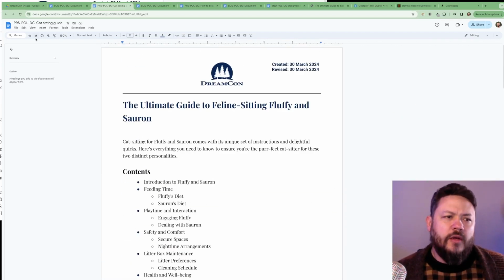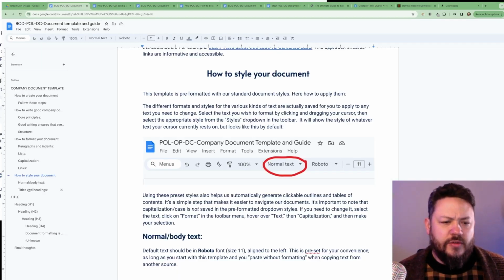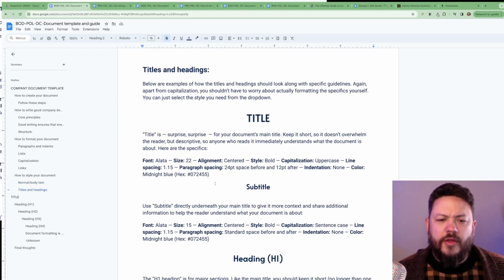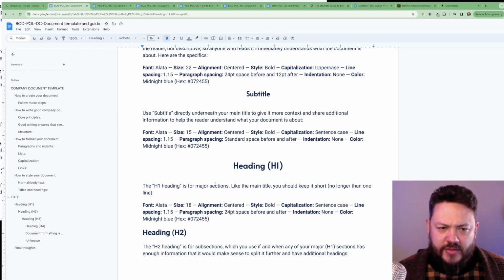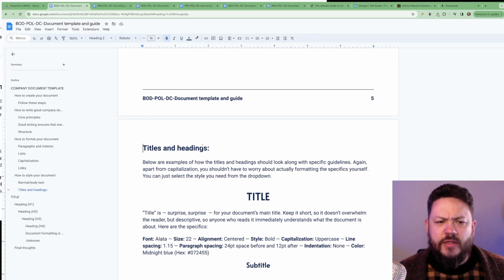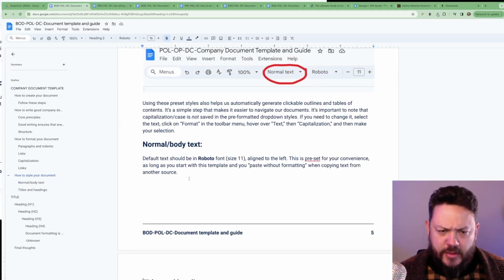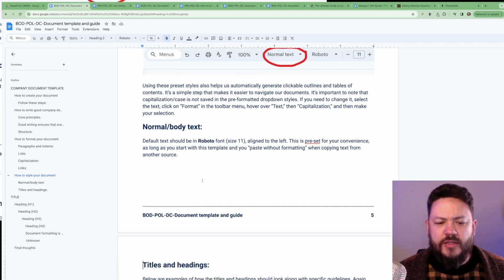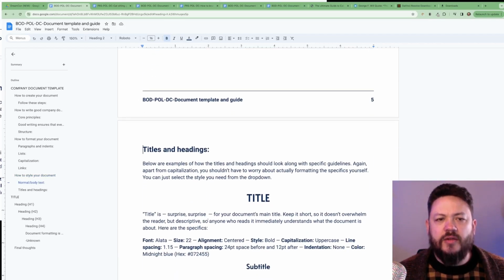Okay, so the first thing I want to do is reference, let me just show you something here. If I go to the bottom of this document, there are all of the parameters for each of these styles of text, right? What font to use, what size of font, whether it's centered or left aligned, whether it's bold or not, how to use capitalization, what the spacing is, and that particular color that we're using for all of our text. All right, so if I go up to the normal body text section, you can see that it should be size 11 and it should be in Roboto font. And again, it's using this same basic color for everything.